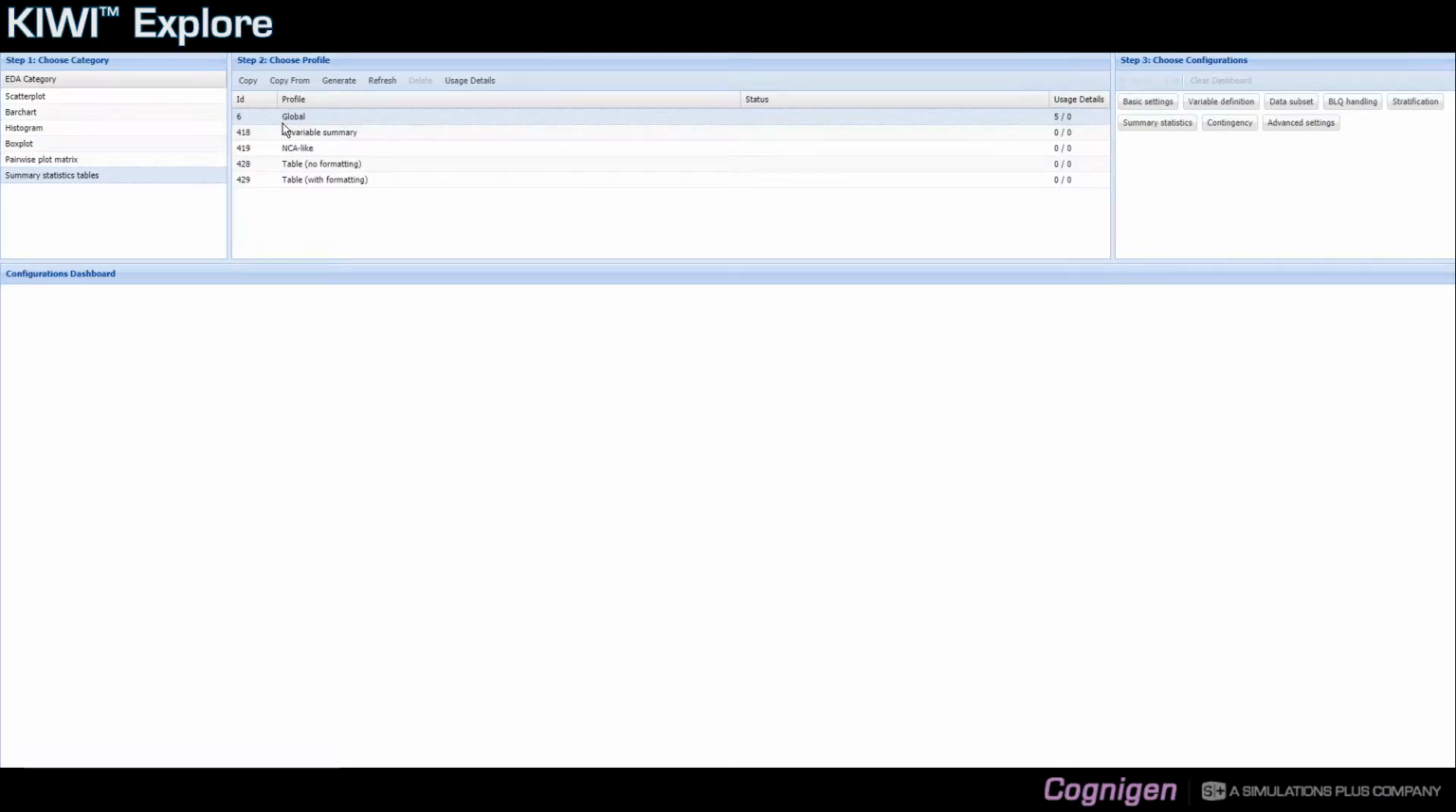This profile is called Global, and it corresponds to a set of default settings specific to each plot and table type. You will not be able to customize this profile. What you can do is copy this profile to create a custom profile. This is what I'm going to do by clicking on this copy button in the toolbar provided at the top of the second panel.